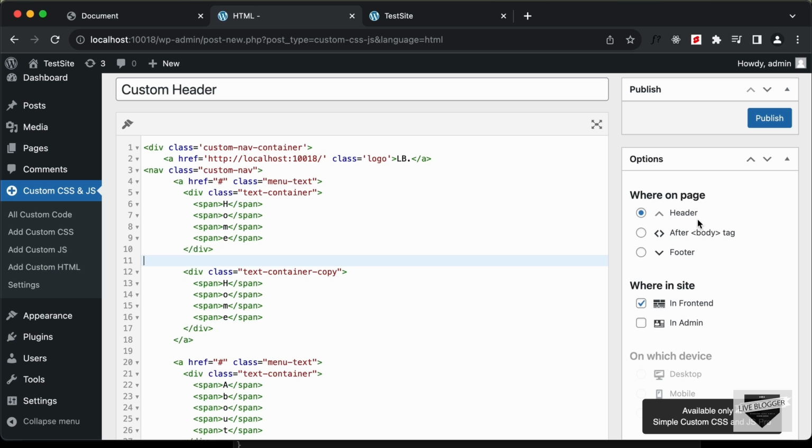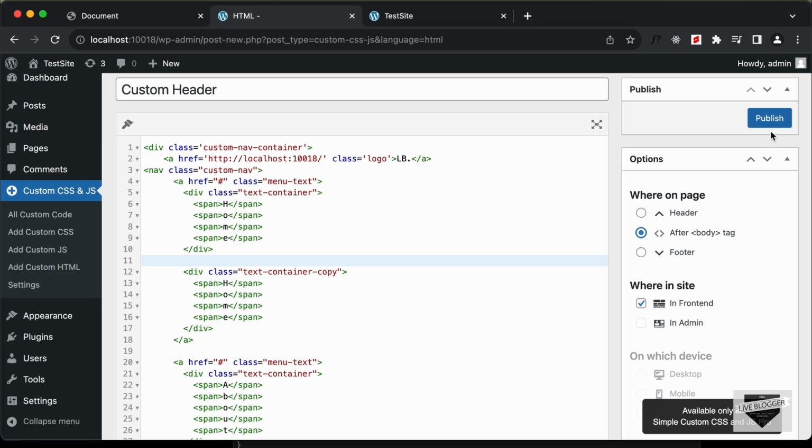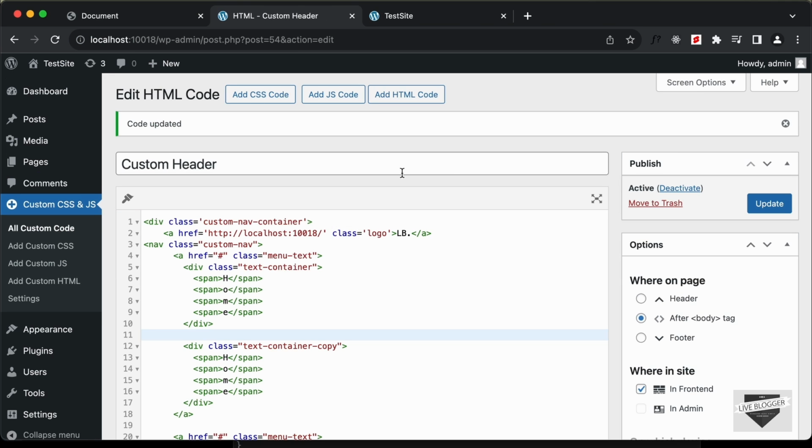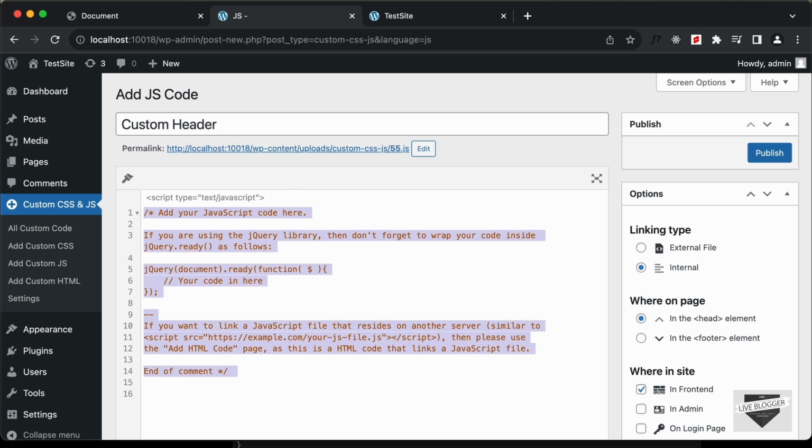So you can go ahead and update all these links and text, and once you are done with that, you can go over here to the options and select after body tag, because here we can see that we have added this nav after the body tag. Let's go ahead and click on publish, and now let's also add the JavaScript. So let's go over here to add custom JS, and here let's type custom header as the title. And here let's add the JavaScript.